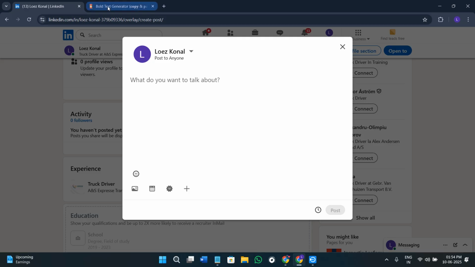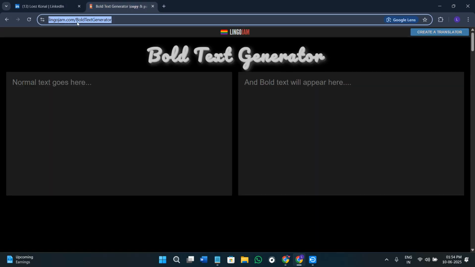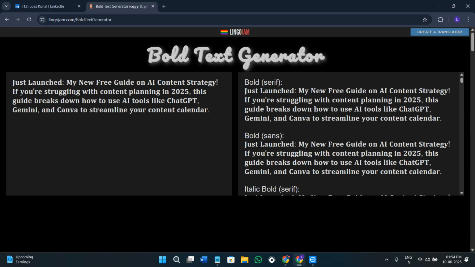Now, before typing it over here, I would recommend you to open a new tab and search for lingojam.com. You can also search for yatext.com. I will also put the link of it down in the description. So once you are on this page, you just have to type your normal text here and then it will create the bold version here in the right hand side.